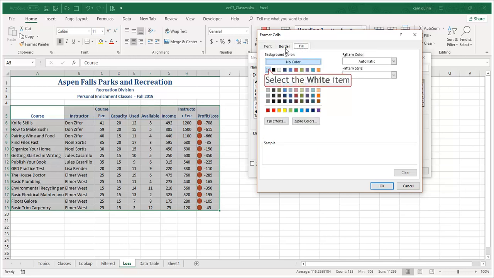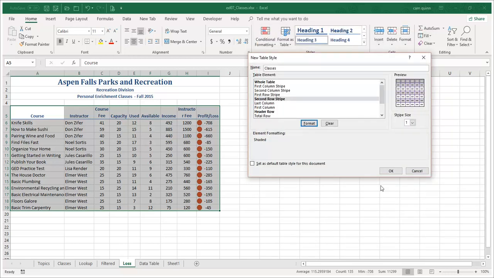And I could do columns, first row stripe, which would be here. So the difference here is that second row stripe is going to be the second row coming up in that color. First row stripe would have been the first row, and then the third row, and so on. Last column, first column. Total row, I can change the format colors there. First header, cell style, and so on. But this is all good enough. So I'm going to click OK.